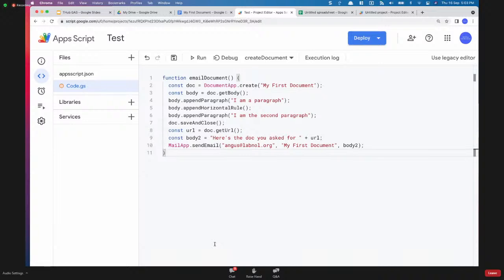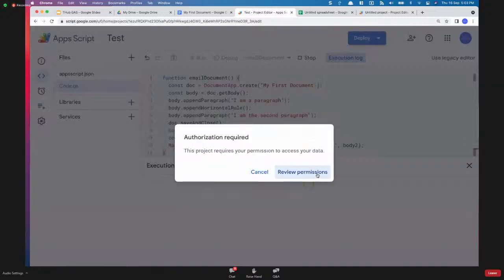Now, as soon as I save this project and run it, you will notice that it requires authorization again. The reason is that in the previous authorization, we only gave access to the document service. But now, because we are using the mail service as well, our project will require authorization to both the document service as well as the mail service.